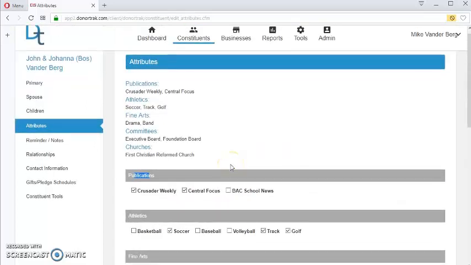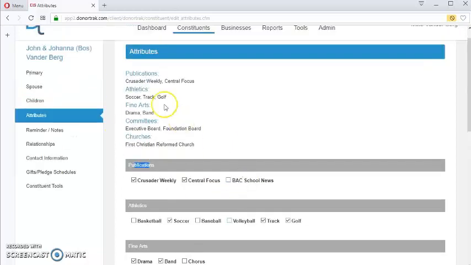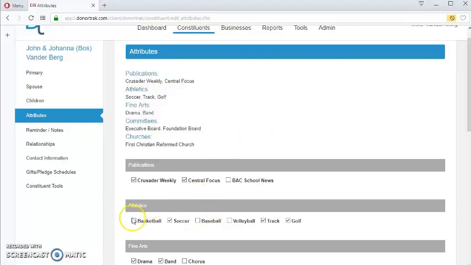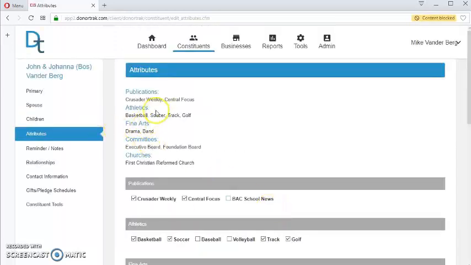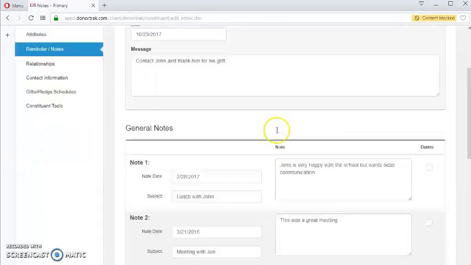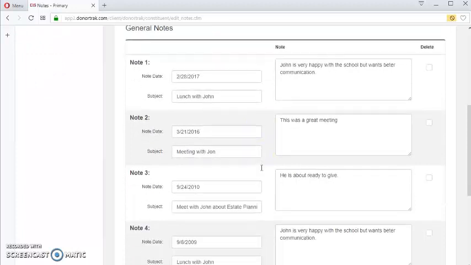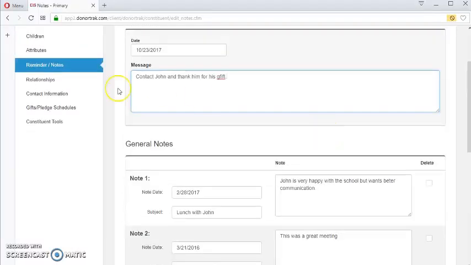This is completely customizable, and whichever attributes are checked below here for John and Johanna, they'll show up at the top right here. So I can easily add to those as well. So if I add basketball, click Save Changes, notice that basketball is one of his attributes as well. We have reminders and notes. So this is where that reminder was set up. You can enter the date where that reminder should show up and enter the message. And you can keep track of correspondence and different notes in this area as well.